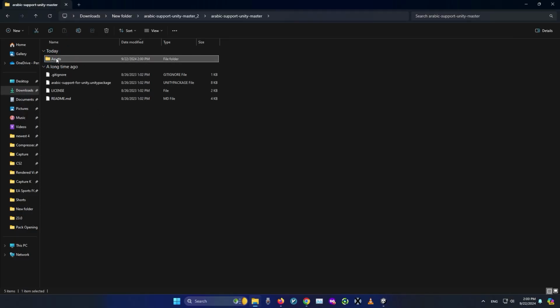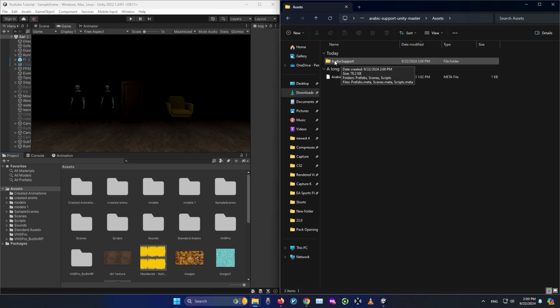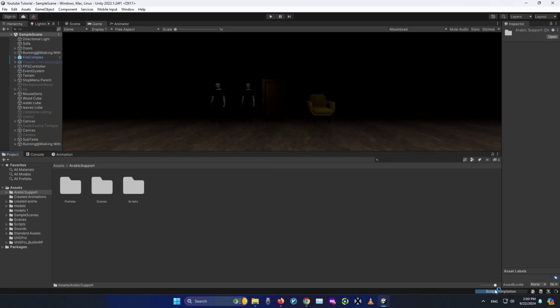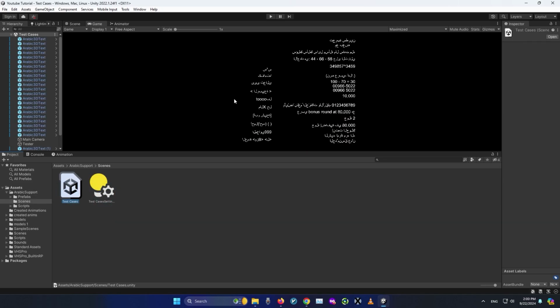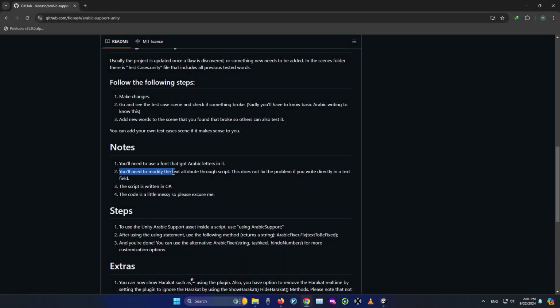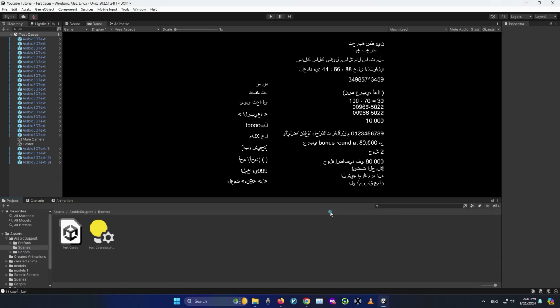There's an assets folder. You're gonna open this asset folder and just drag and drop this onto your assets folder in Unity. If you're not on the assets folder, you can just select your assets folder from here, then drag and drop it into your assets folder. As you guys see, it's compiling the scripts. So the script is now compiled. You can go to it and open the scene. It has an actual scene. It's like this. We'll need to modify the text attribute through script to make it Farsi or Arabic, make it look good. You have to change it through the script.